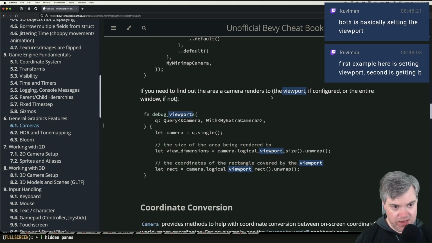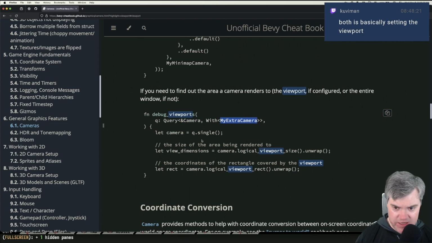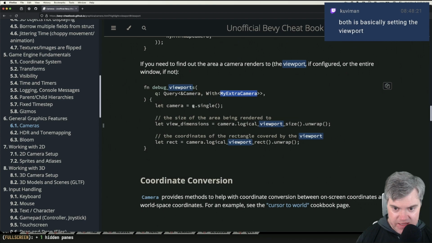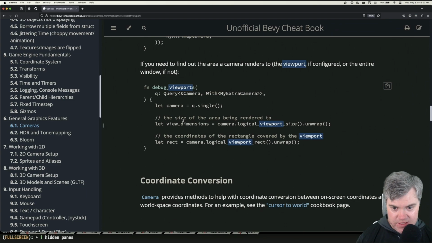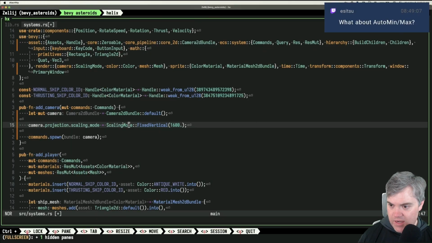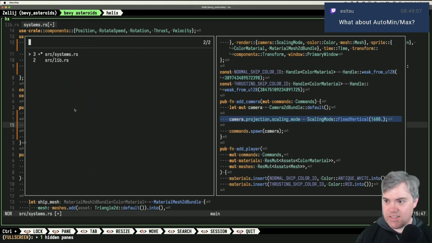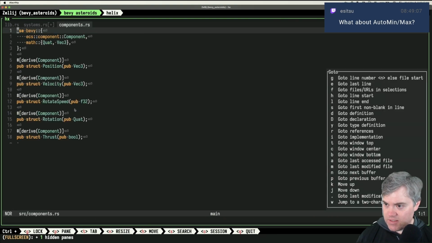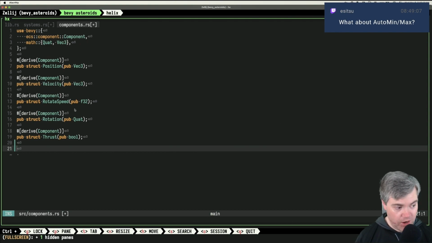And then if you need to get that, we can query for the camera with my extra camera. Oh, interesting. Okay, so I want a camera, and then I can... Oh, cool. Single when I'm only doing one query. The size of the area being rendered to, logical viewport size. Okay, so that would work for you. All right, so I believe I need to set in components a marker component for the camera.